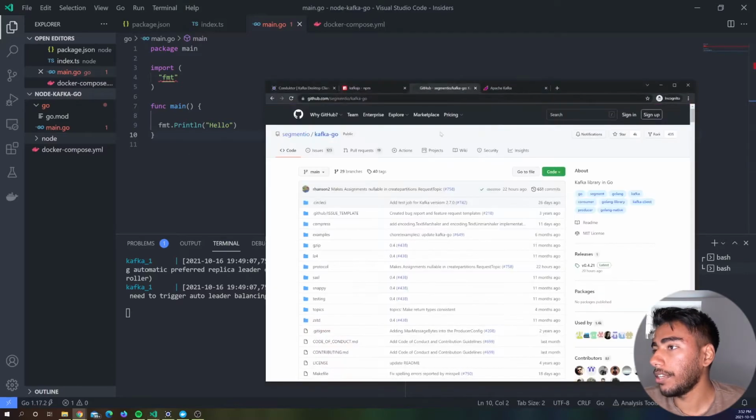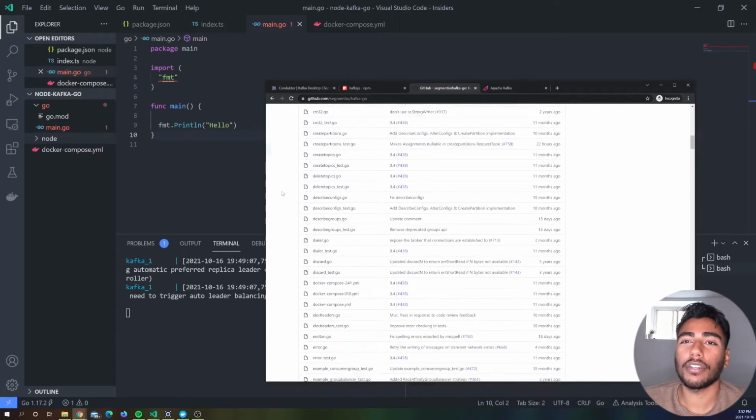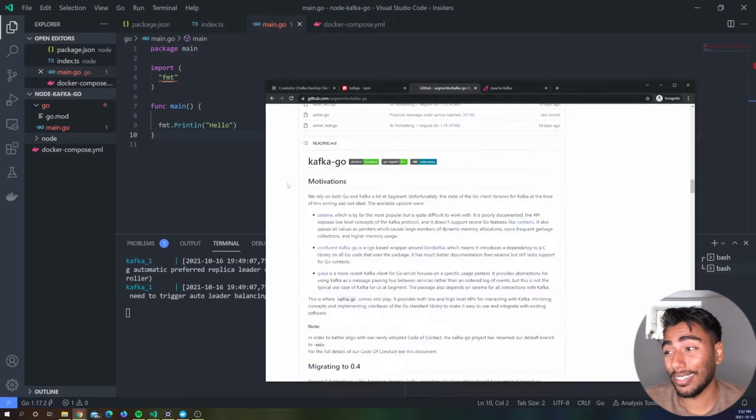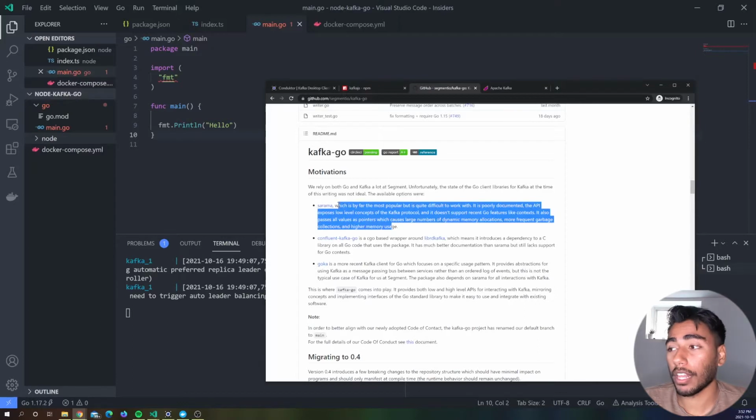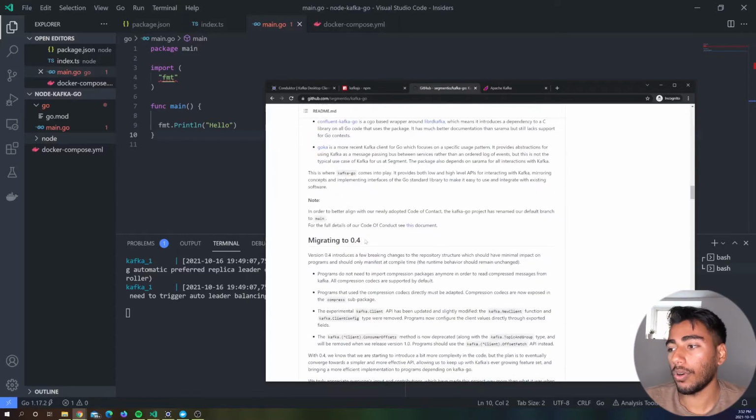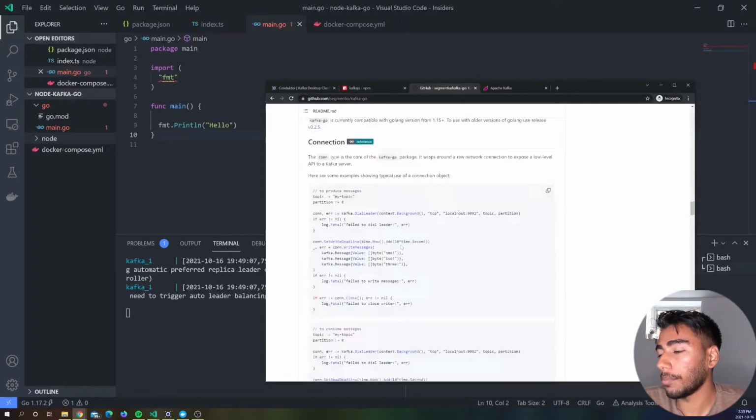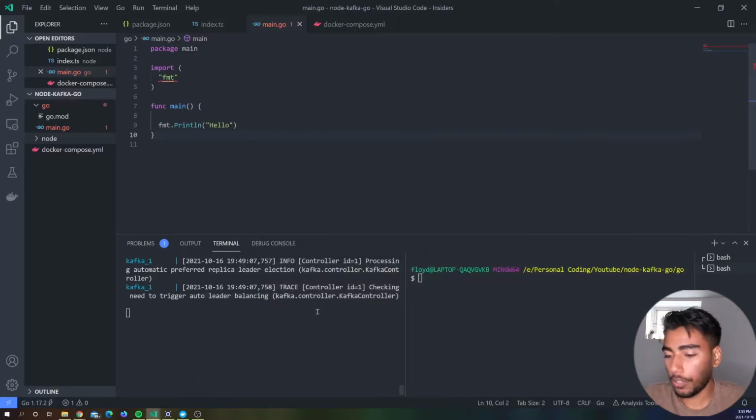If you go on GitHub, there is this package called Segmentio Kafka Go. I tried looking up other Kafka clients too, and the other one seems sort of complicated compared to this. It seems very simple to use. They have a comparison with other popular Go Kafka clients too, and they give their reasoning as to why they might be preferred. So definitely go out and research, but I'm going to use this one over here, and they have good documentation as well.